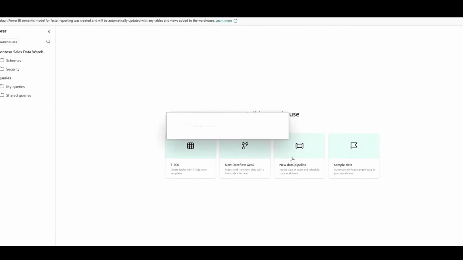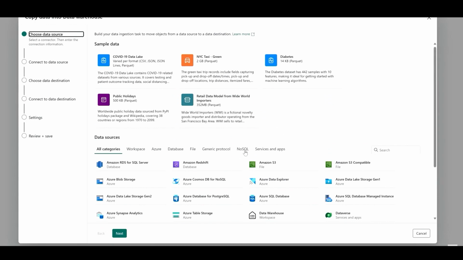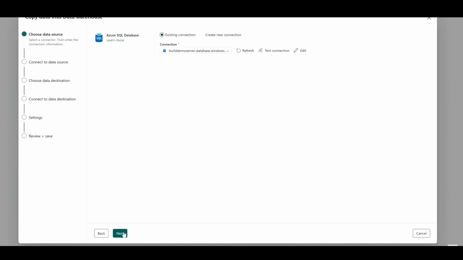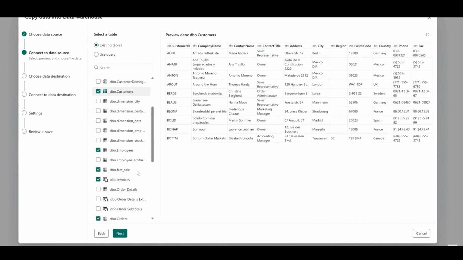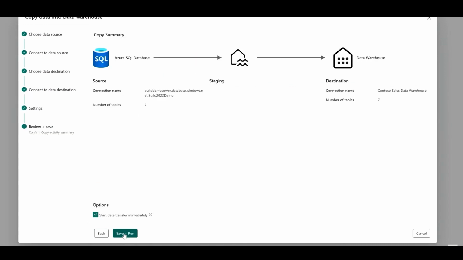Now let's copy some data into the data warehouse. And to do that, I'm going to create a new pipeline. So again, I just give it a name, and now I'm in the pipeline experience. And here I can choose from over 150 data connectors that are each going to be able to bring data in at petabyte scale. In this case, I'm going to click Azure SQL Database, select the tables that I want to use, configure the column mappings, and click go. And that's all it takes.